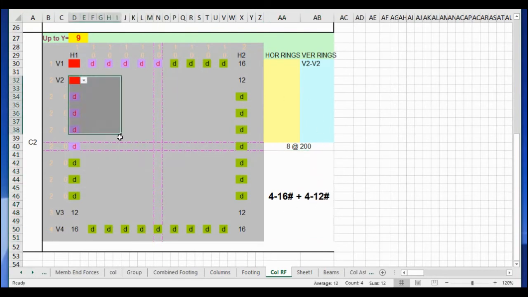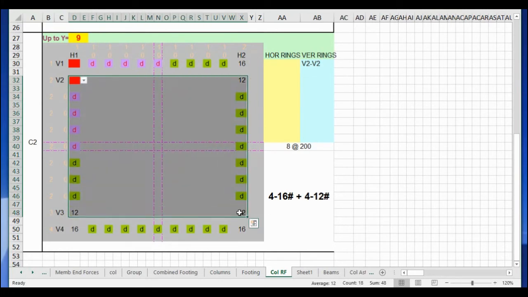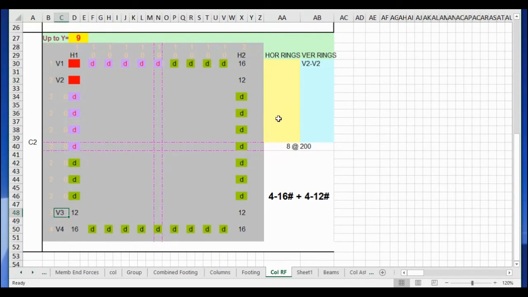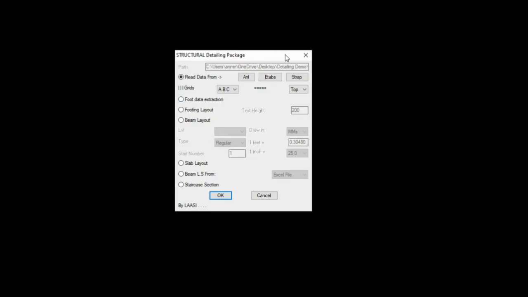Here I need one more ring connecting to the internal bars V2 and V3. So here we need to enter V2-V3, then it will generate the second ring. After entering these data, save the file. Then coming back to my command prompt, I am entering my command DET. This is the main screen.